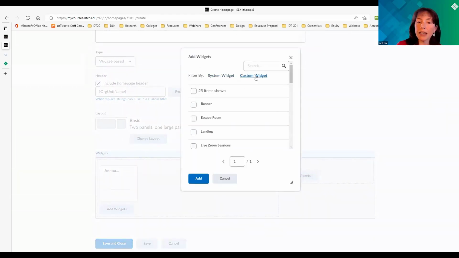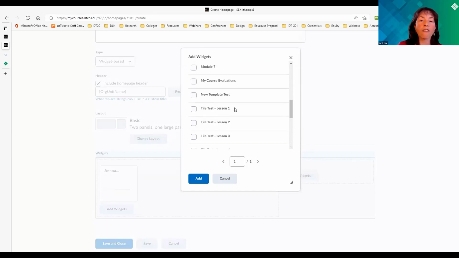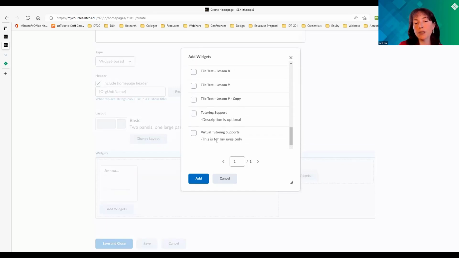And now I want to look at my custom widget. And remember, alphabetically, I named it virtual tutoring, so it's at the bottom. Oh, look, it says this is for my eyes only. So remember that description I put in there? That's how it's going to appear. This one that says tile test lesson 9 copy, it doesn't have a description. I just wanted you to see what the difference was. So you decide if you need it or not. And then we'll click add.